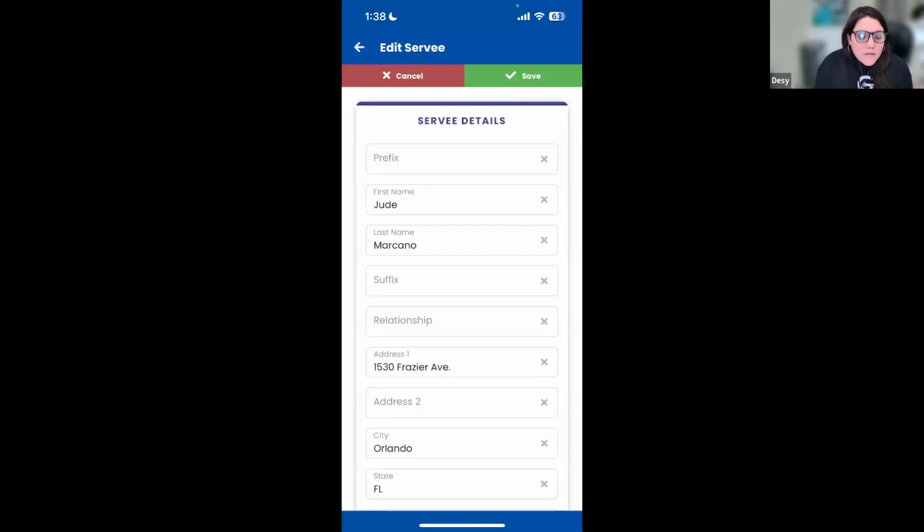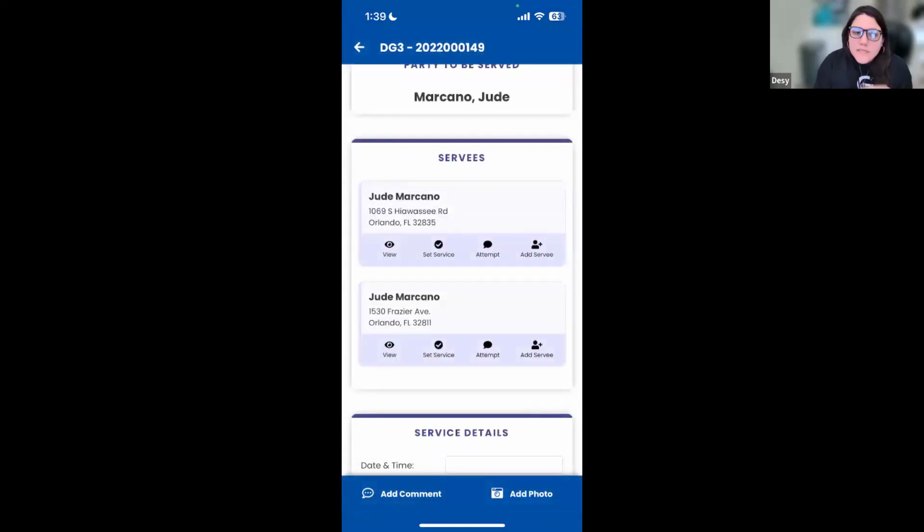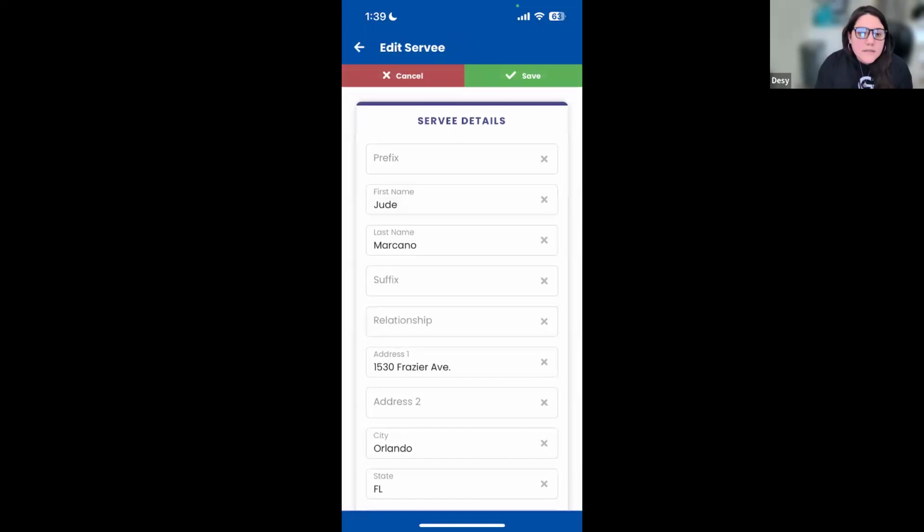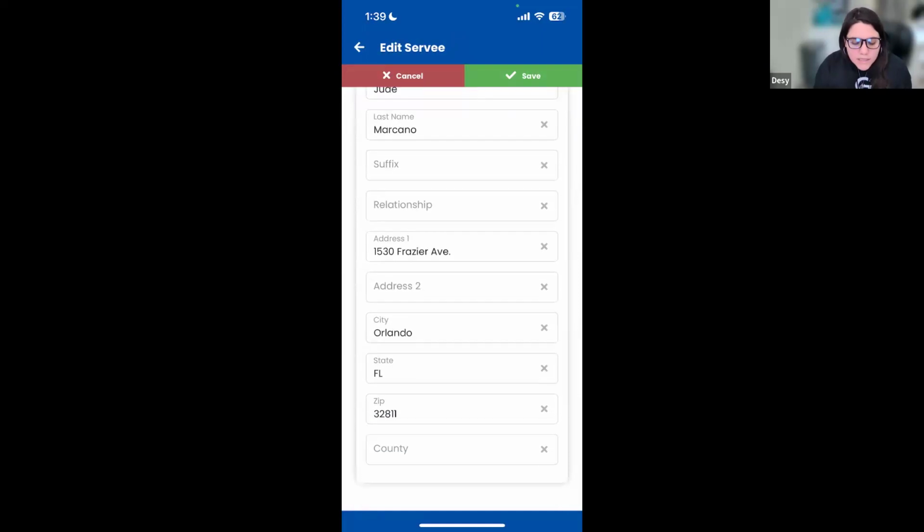You're going to change the first name, the last name, you're going to put a relationship, and then this is the address that you did. Now, let's say you didn't serve that at the first address or the second address, but you actually got it subserved at a third address. You're still going to add that servee, and you're going to change that first name, that last name, you're going to change that address, or maybe you served that person individually, but it was at a third address. So you still have to add that service only to change the address information.